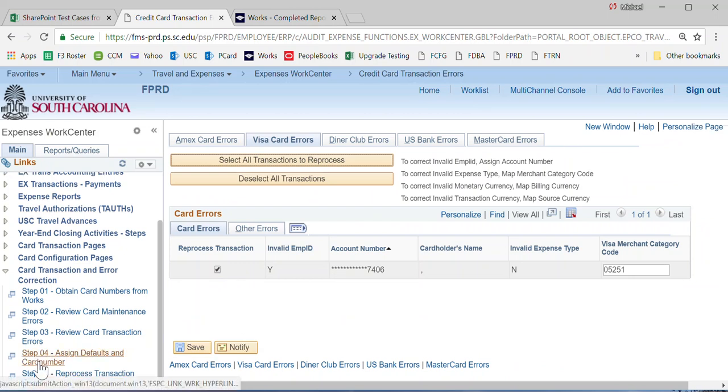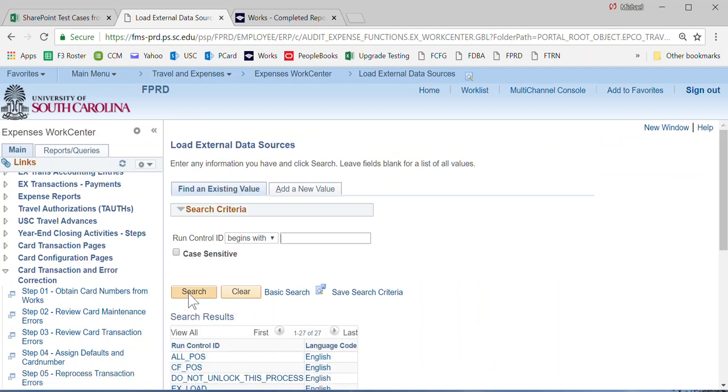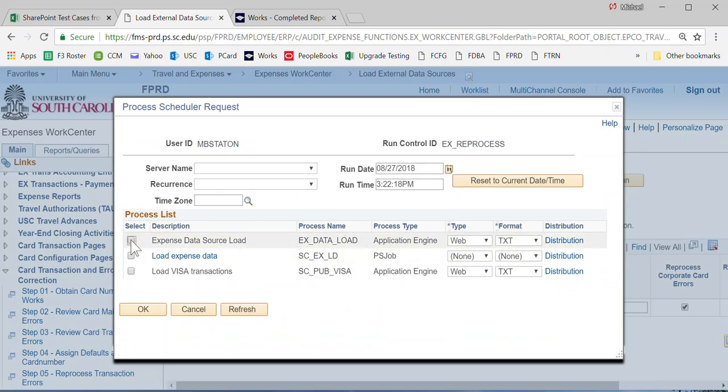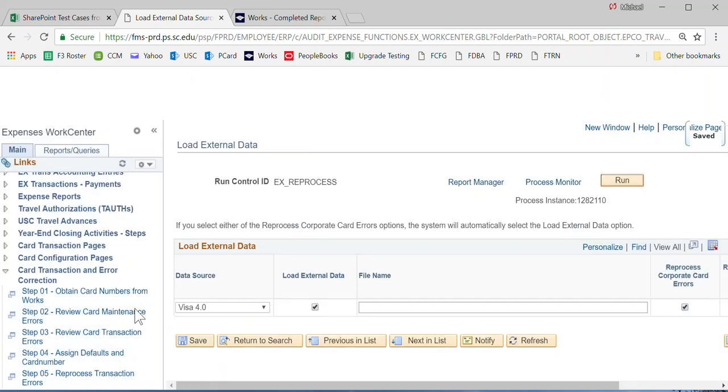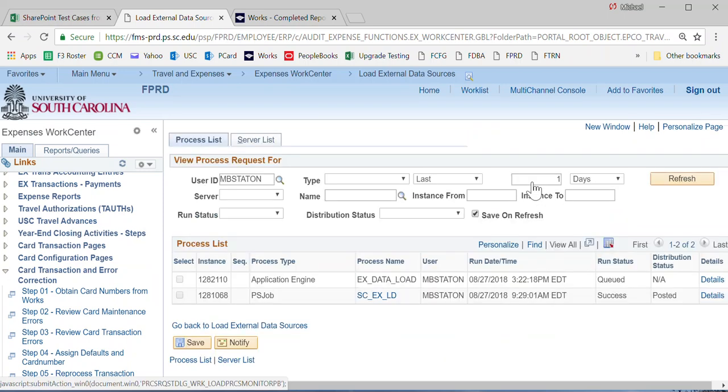Then actually I've already done all this. I'll reprocess the transaction errors. I created this run control, and the run control needs to be Visa 4.0, load external data checked, file name blank, reprocess checked. When you're reprocessing transaction errors, just select the one that says EX data load. Run that one, and that reprocesses that one transaction. Make sure it runs successfully.